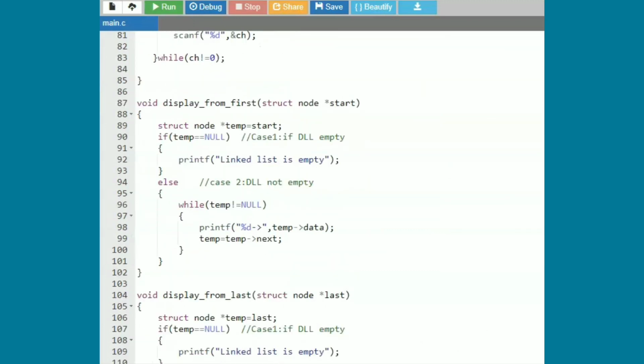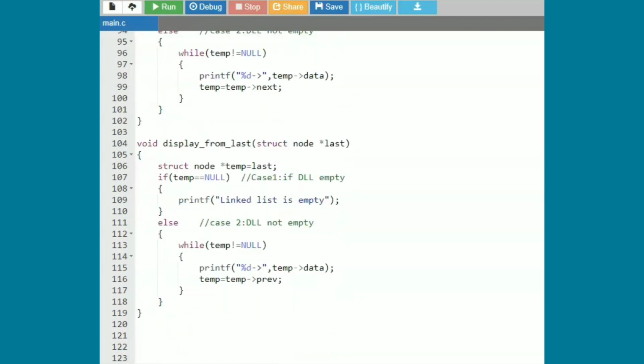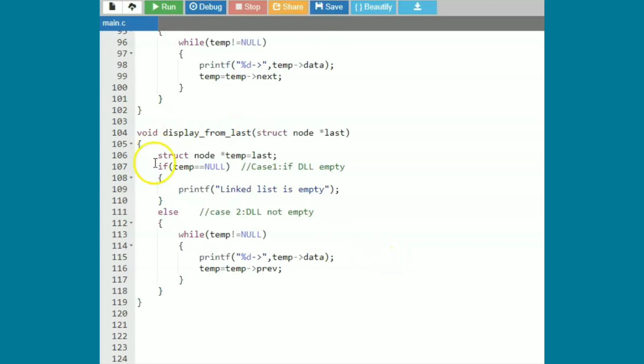If you have not watched my previous video regarding creating and traversing a doubly linked list, the link is given in the description box. So now here our focus will be we want to display the data from the last to the first node of a doubly linked list.